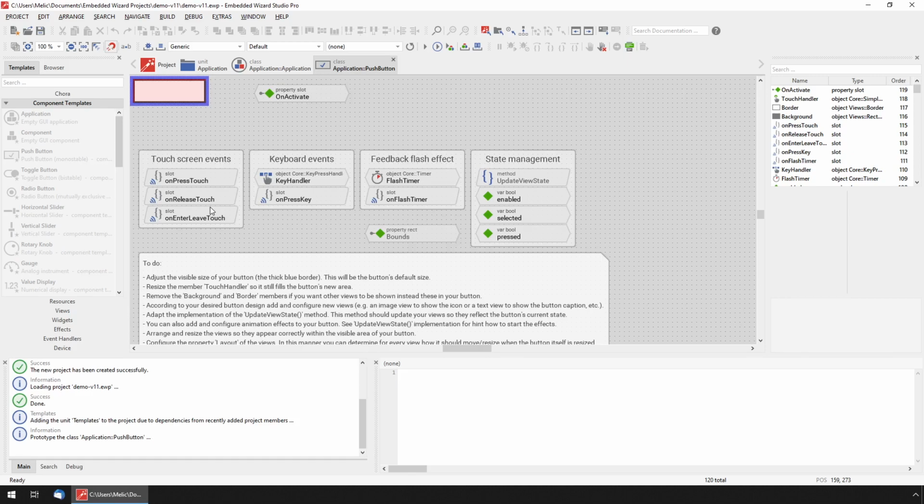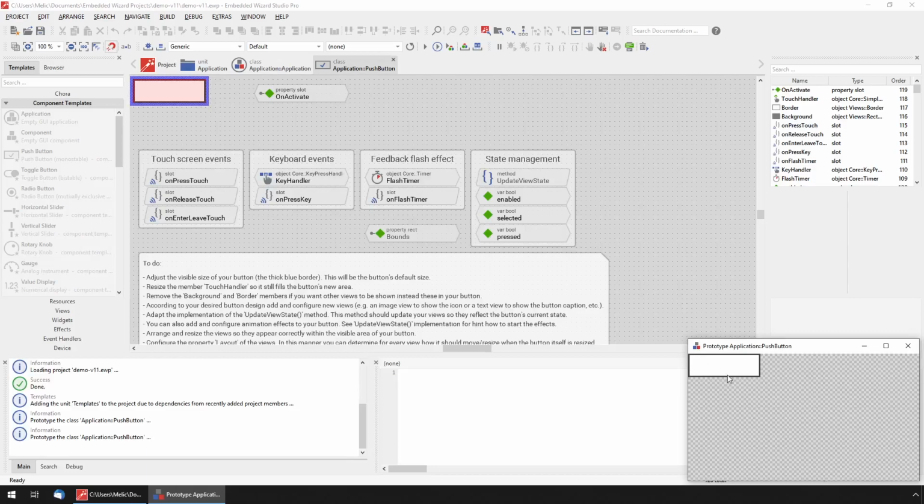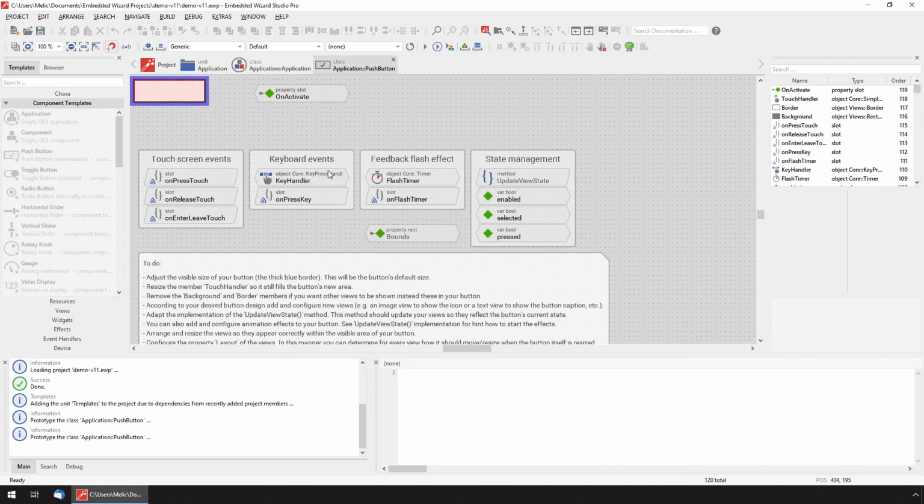This does not follow any design, so in this case it's a very simple one. That means by pressing this push button it just switches the color here from white to red, but it is fully implemented in terms of listening to touchscreen events and key events. It takes care of state management, etc., and gives you the big flexibility to adapt the UI control depending on your need.